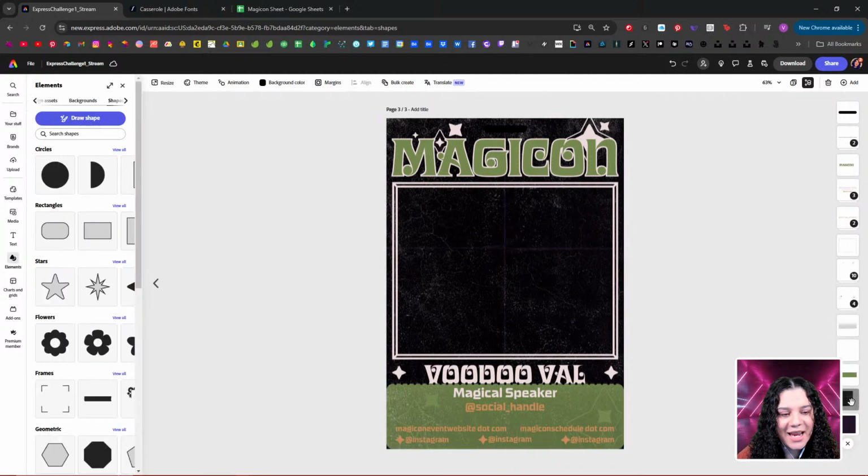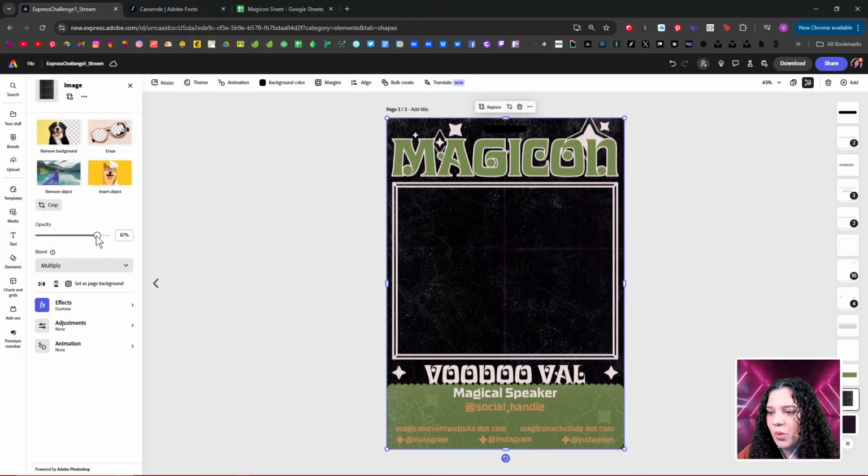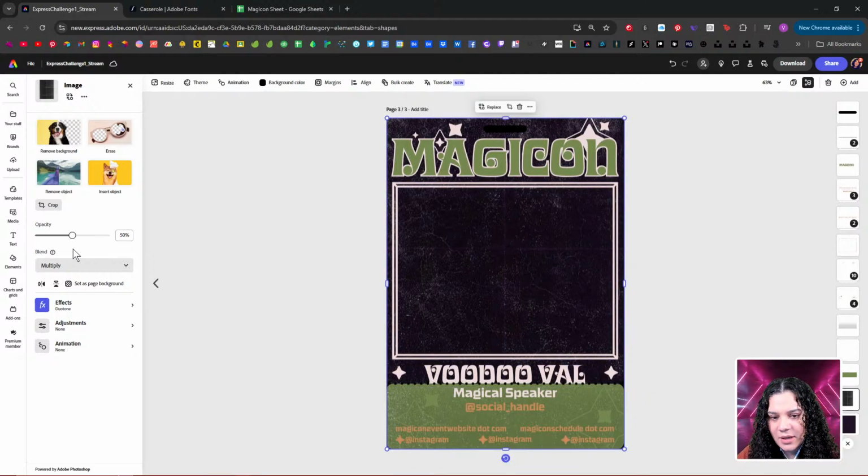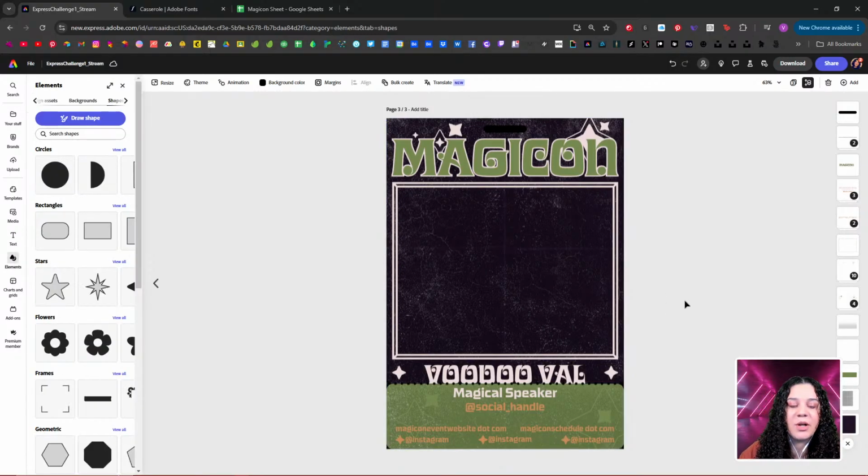So it's still like textury, you know, and we'll kind of turn the opacity down a little bit on it so it's darker. You can still see that purple through it. It's pretty cool. All right, so now we are going to kind of change up what is on our lanyards.